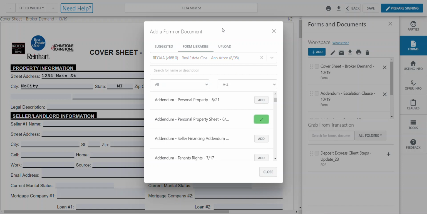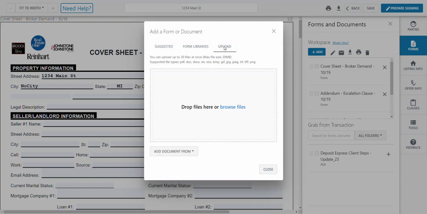If I were to be pulling something from my hard drive, say a lead paint addendum that I have saved to my hard drive, I would click upload and I can pull those in, drag and drop, or pull the documents in from somewhere else by clicking on this button here below.